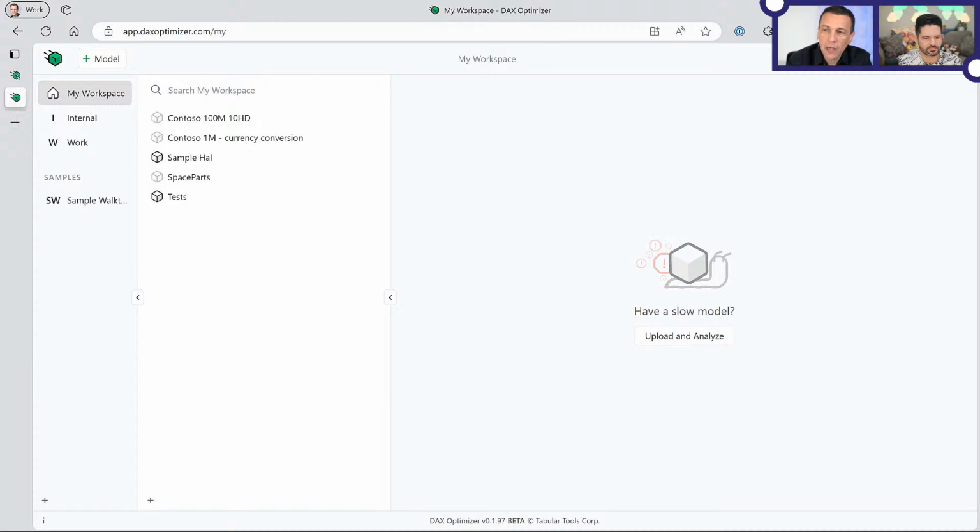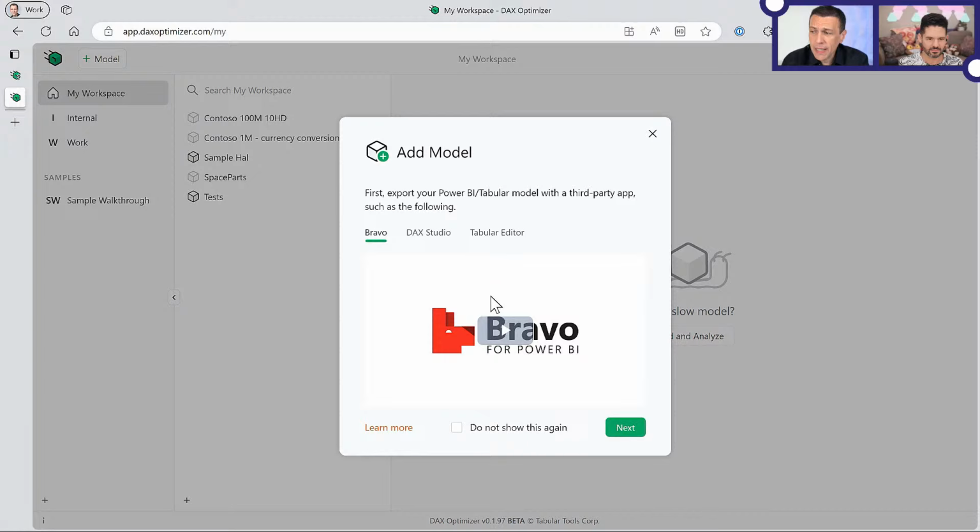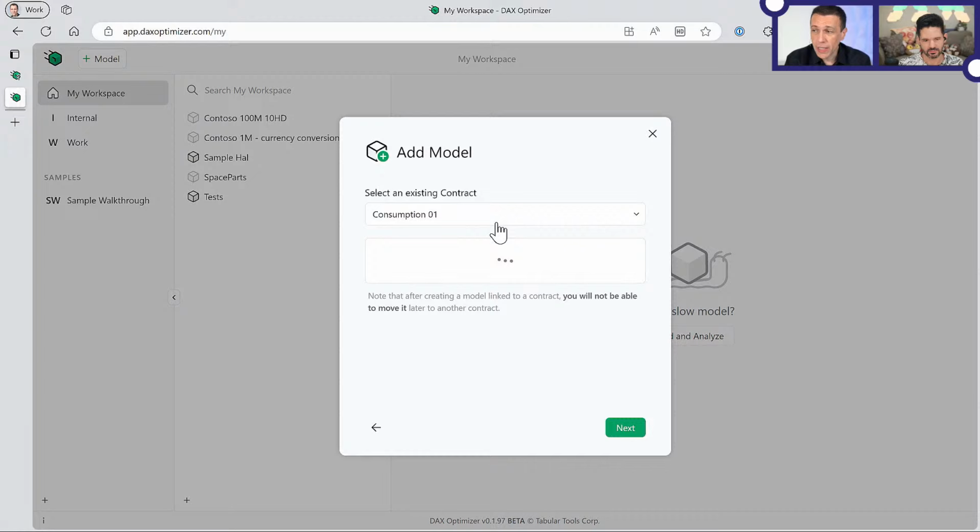Now, once you enter here, you see that you have workspaces that you can create. It's similar to Power BI. So the idea is that I have my personal workspace, where I can add a model. Adding a model means that I have to extract the VPAX file. I already did this, but you see here the instruction about how to do that. And once I have the VPAX file, I have to upload it to my workspace. In this case, my personal workspace. So at this point, I choose which contract.